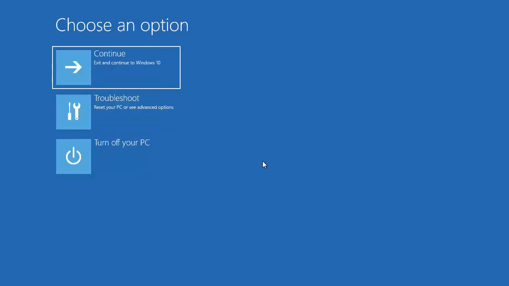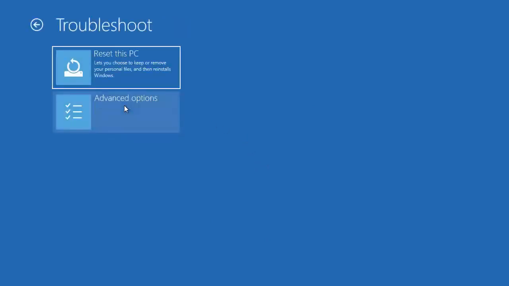menu. So here in this menu, just go to troubleshoot here, and then you have this option to reset this PC. So just click on this option which says reset this PC, and you can see it lets you choose to keep or remove your personal files and then reinstall Windows.